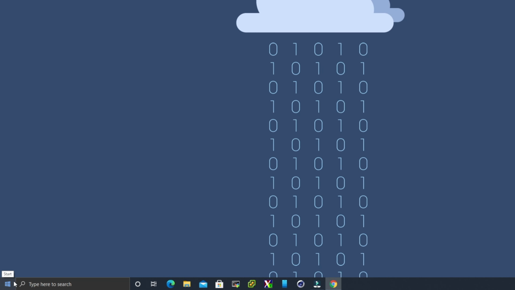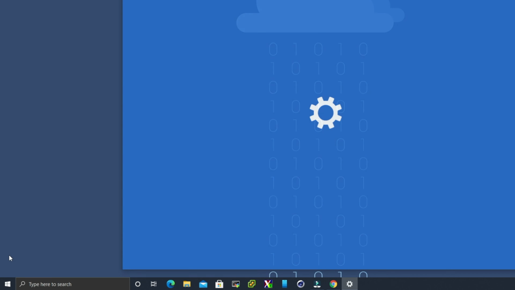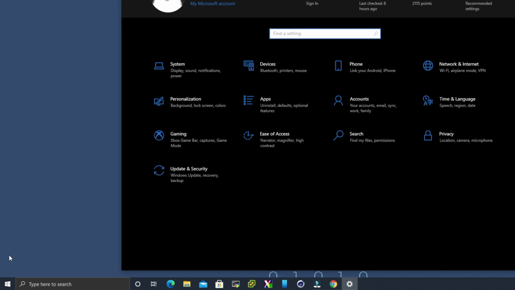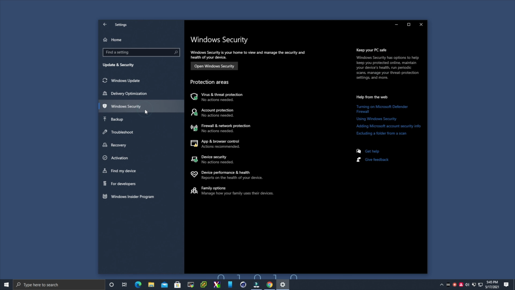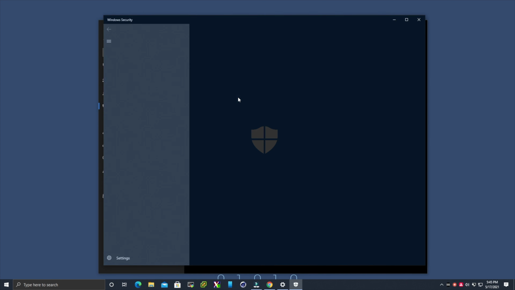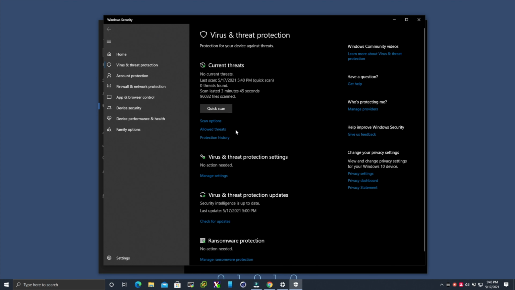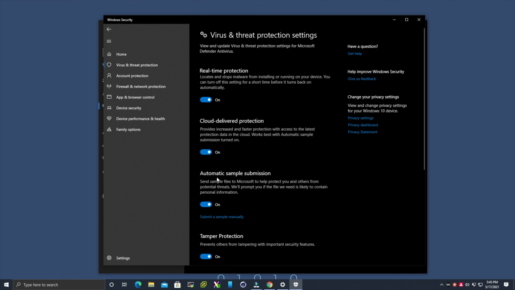First, go ahead and click on the Windows Start button, then click on Settings, then click on Update and Security, then Windows Security, and then select Virus and Threat Protection. Under Virus and Threat Protection settings, click Manage Settings.